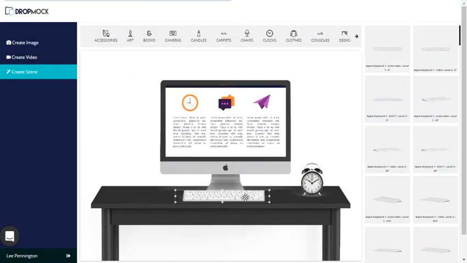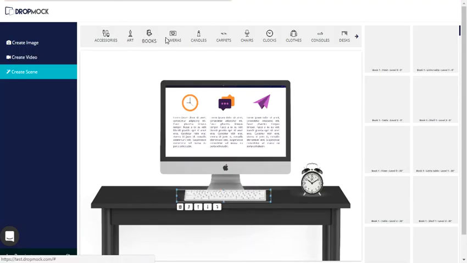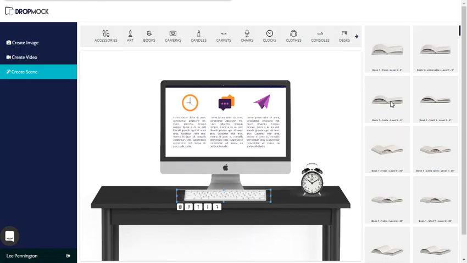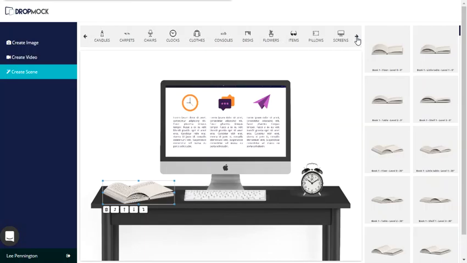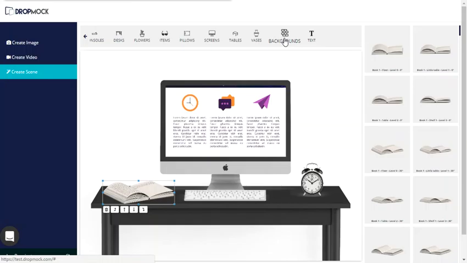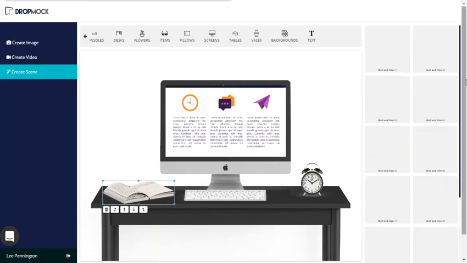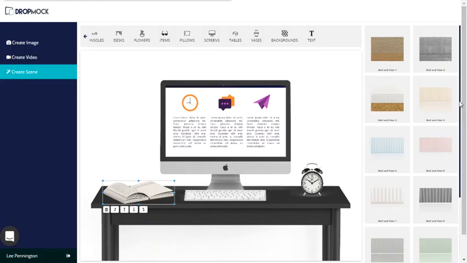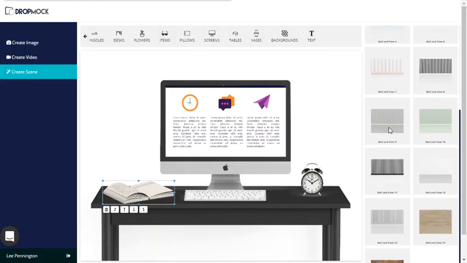Okay, I think that's good. And maybe a book. Yes, an open book. Let's drag that here and make it a little bit smaller. And lastly, let's change the background. We could also add text if you want. Let's change the background maybe to something like this.